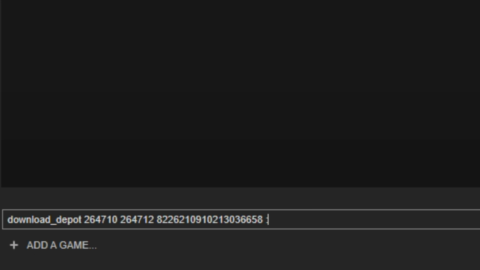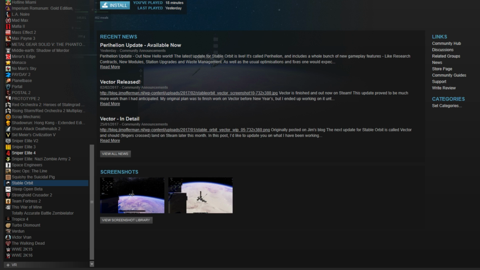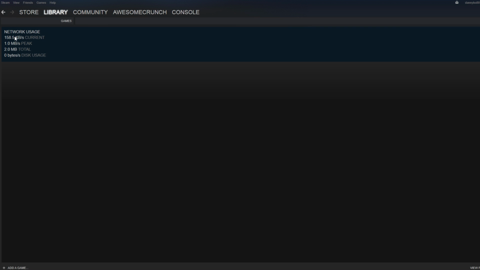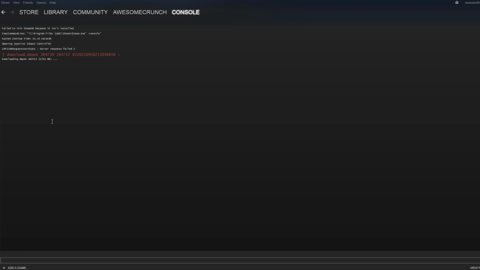Now, it's not going to be blatantly obvious that it's downloading. What you need to do is just press enter while you've got that, and then it'll say downloading depot 264712, and that will now be downloading that build as like a separate folder kind of thing. That could take anywhere up to 3 hours, 4 hours. It's really slow at downloading, and the way you can check whether you're downloading it or not is by going to your downloads, going to library and then downloads, and it will say that you're using some internet speed. It won't be very fast because it's from the Steam archive, so it could take anywhere up to 3 or 4 hours depending on what build you've chosen and how big that build is.